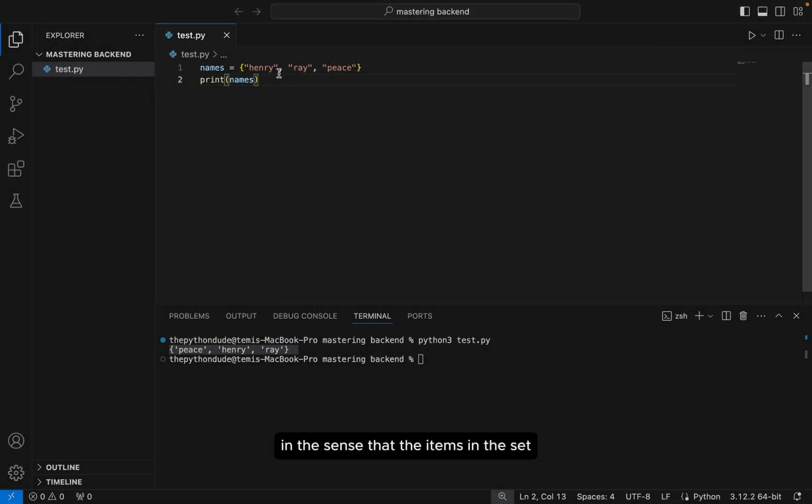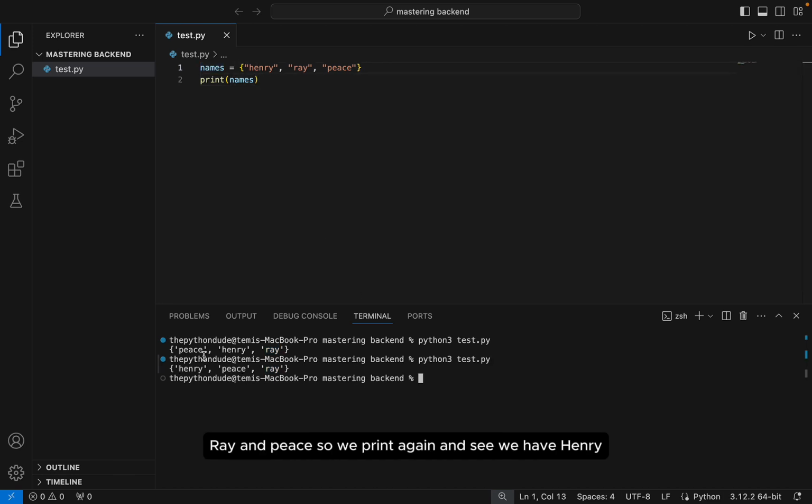Sets are unordered in the sense that the items in the set would not stay in a permanent position when you check them. So when we printed out names, we see we have Peace, we have Henry, and we have Ray. But initially we have Henry, Ray, and Peace. If we print again, you see we have Henry, Peace, Ray, different from what we had initially. This shows that set is unordered. It is without order. There's no ordering.